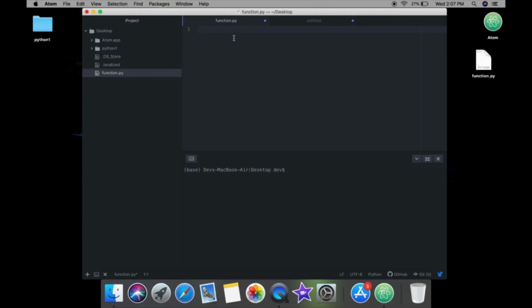Like here, if I have something like a is equal to 3, b equal to 5, and c is equal to a plus b, and what's happening here is a plus b. So now if I print c, you will get something like here, I have python3 function.py, 8.